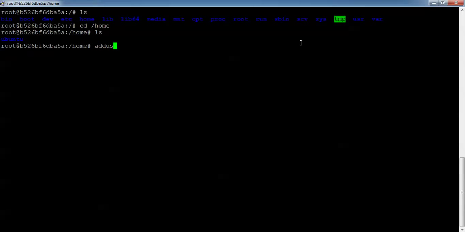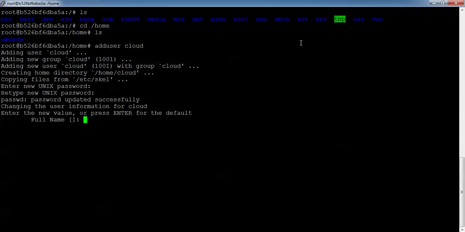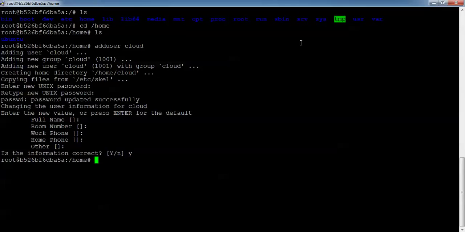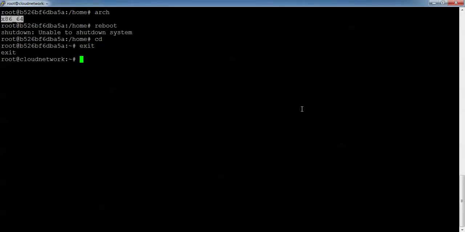Now I am going to add one more user, cloud. You can see on the screen this is adding a new user, giving the password. If you want to assign permissions, you can give all those things. Type ls to check. You can type your name also to check everything. Use exit to exit this one.